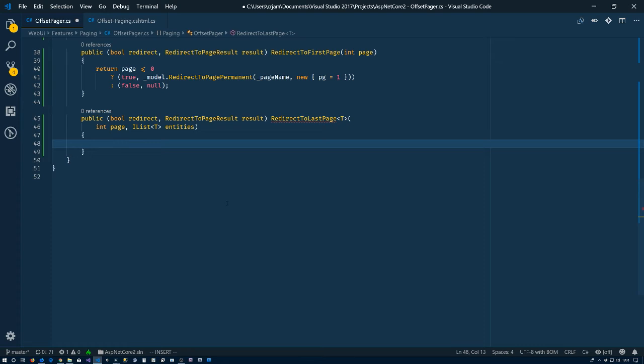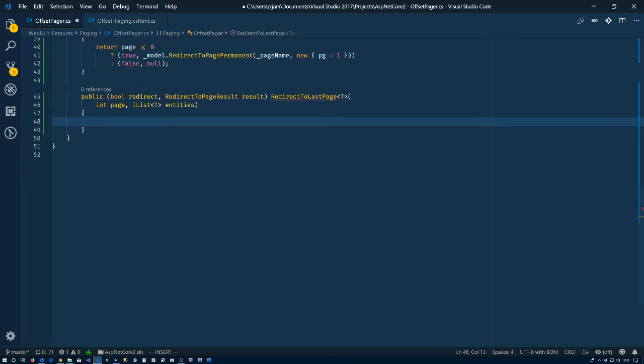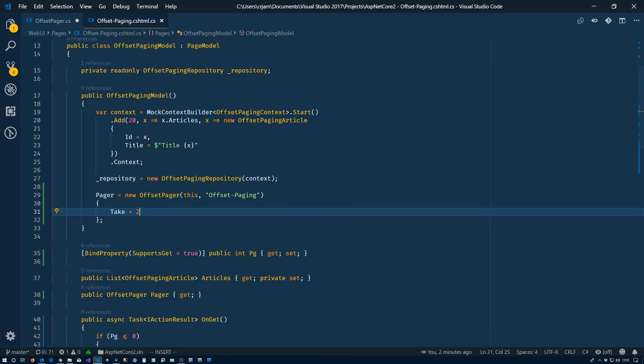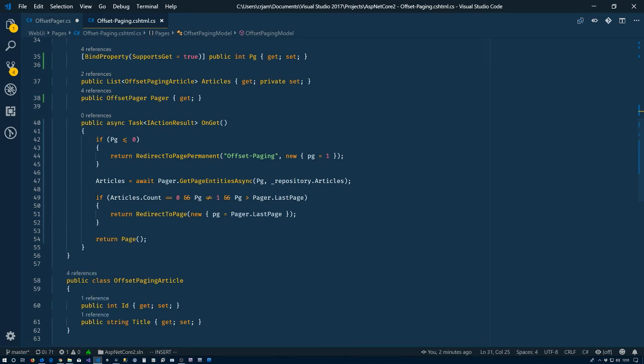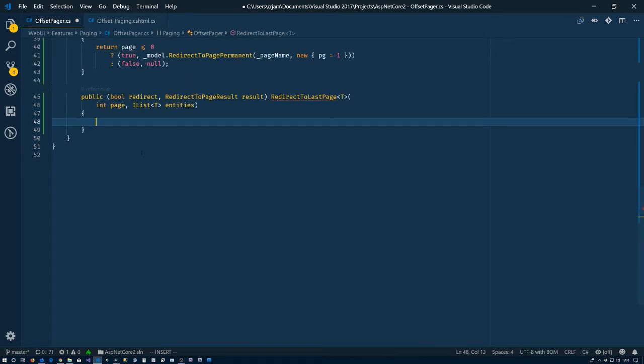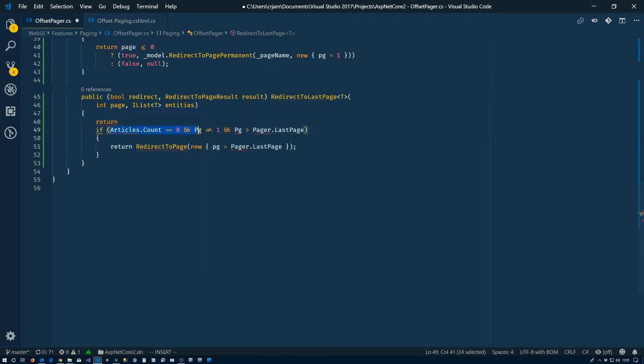No back in. Perfect. And now we can do the same thing that we did before. What we did before, which is all of this. Let's grab all of this. Okay, so now we'll say return, and we need all of this stuff. So that's now supposed to be entities. So entities.count equals 0, page equals 1, or page greater than last page.